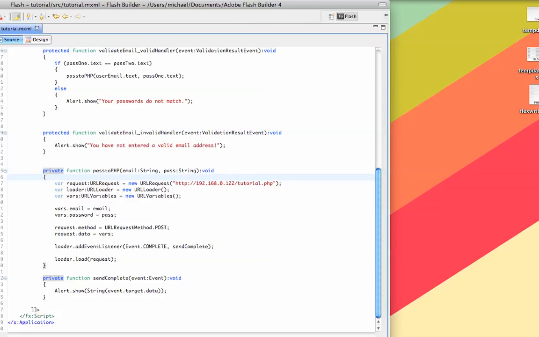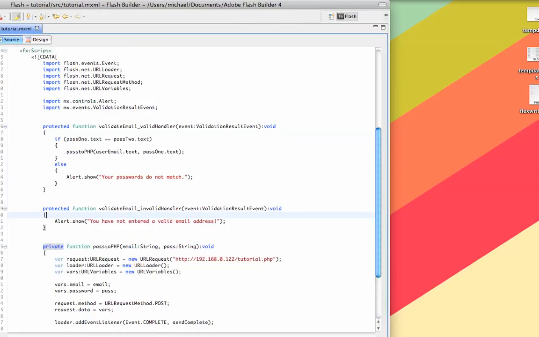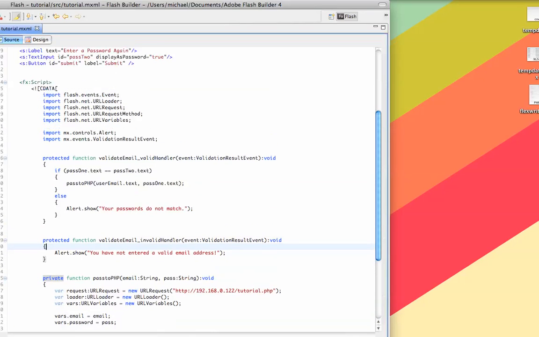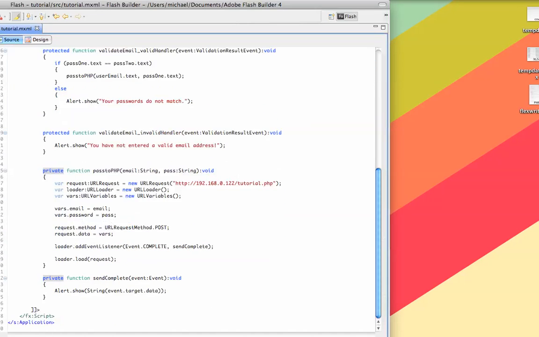Also, we have a validate email error handler that shows you have not entered a valid email address. So to make the call to the PHP, we have to have these imports right here: flash.events, flash.net.URLLoader, URLRequest, URLRequestMethod, and URLVariables.